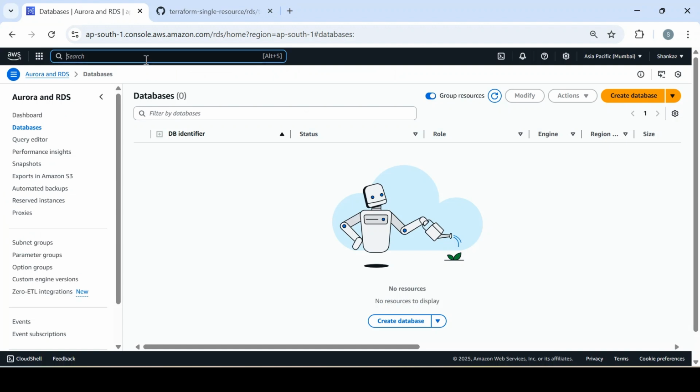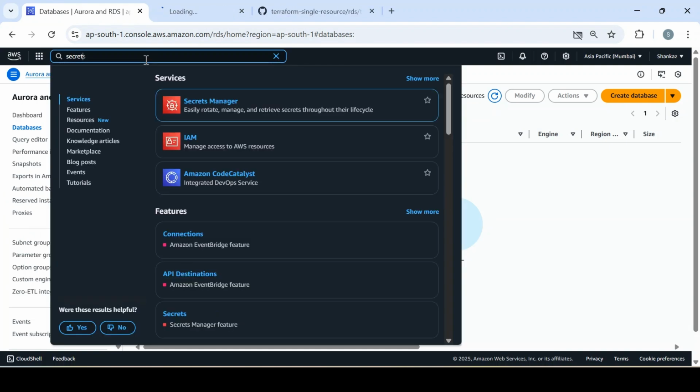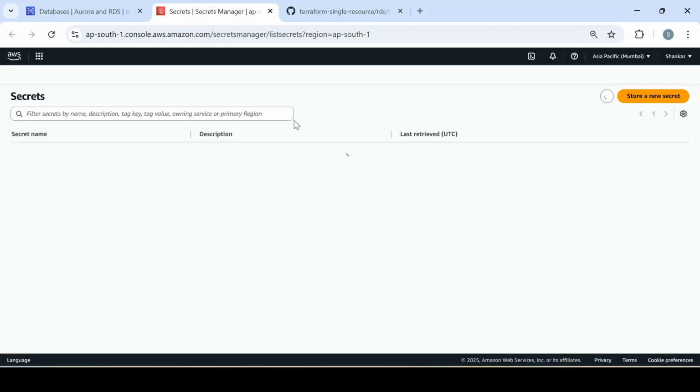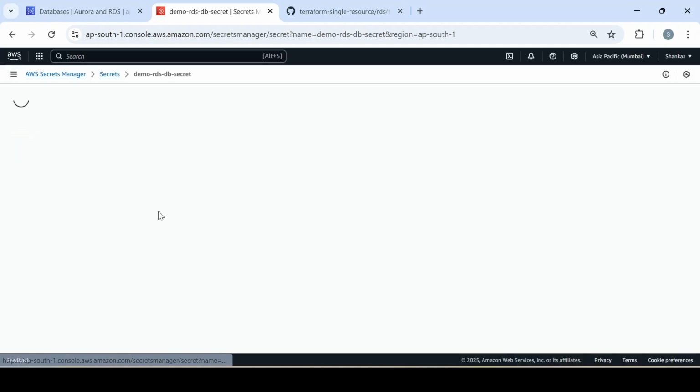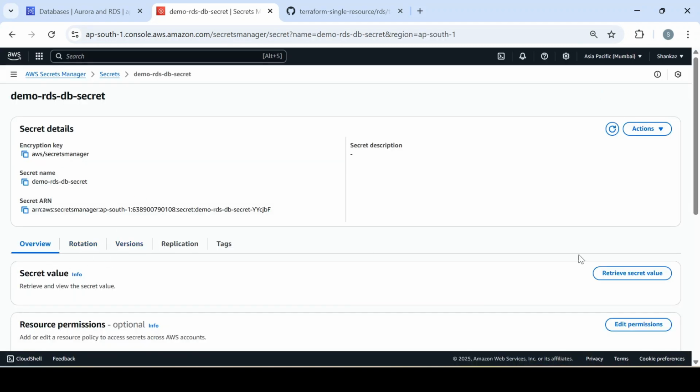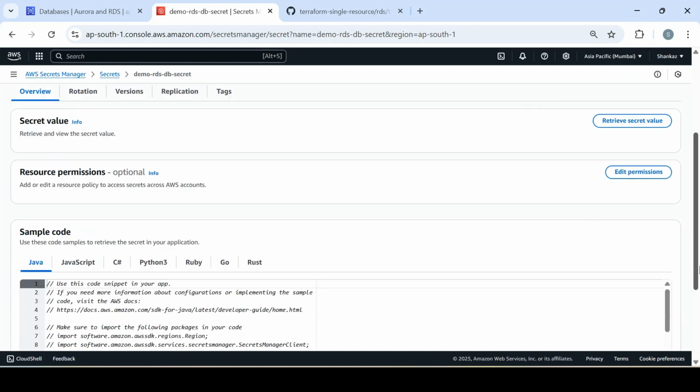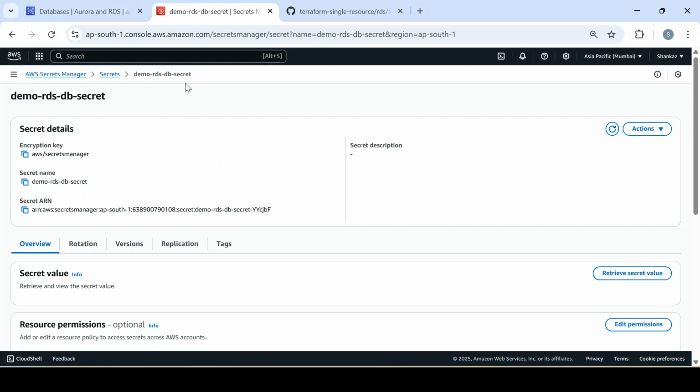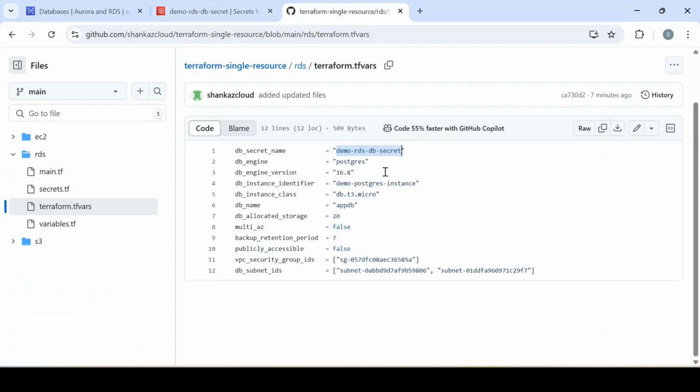Let me show that to you quickly. Secrets Manager. So I already have this secret. I have stored the secret. If I'd like to retrieve the value, I can retrieve it. So it's not even visible on the console itself, but it's right there on the backend. This is the RDS DB secret demo I have used here. So this will pick up secrets by default. DB name, you can customize it yourself. Any other name you would like to use. This is what we have defined in the variables as well.